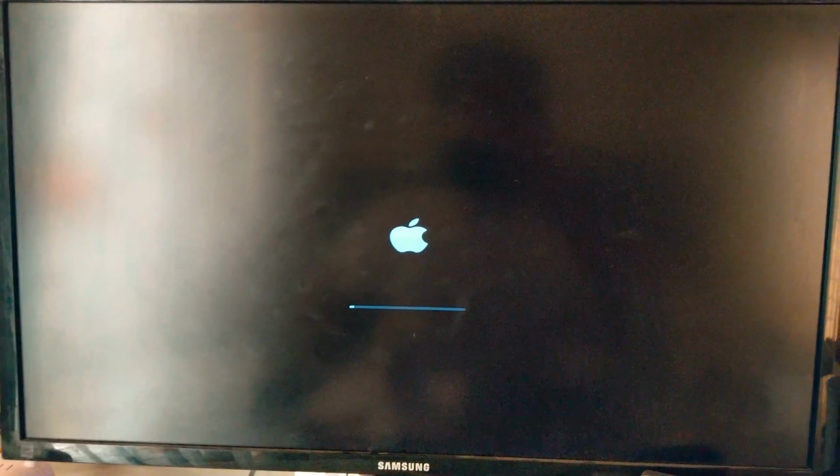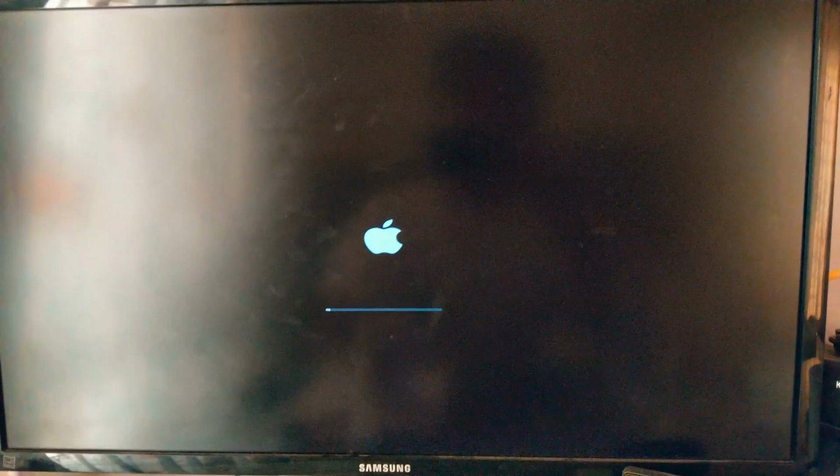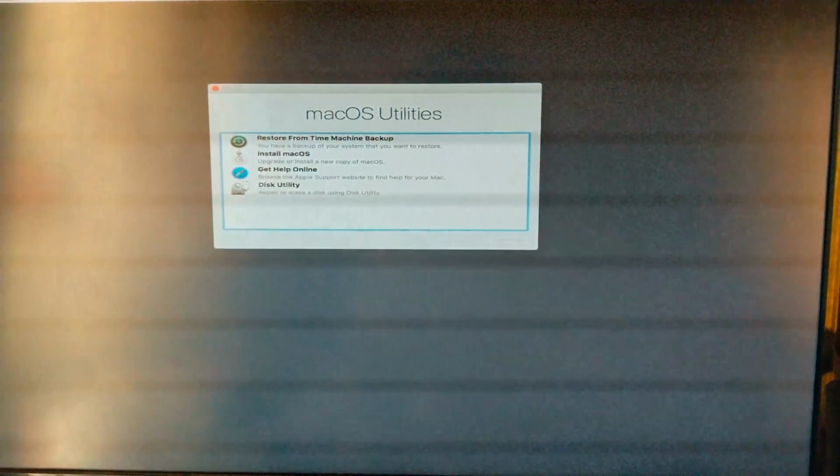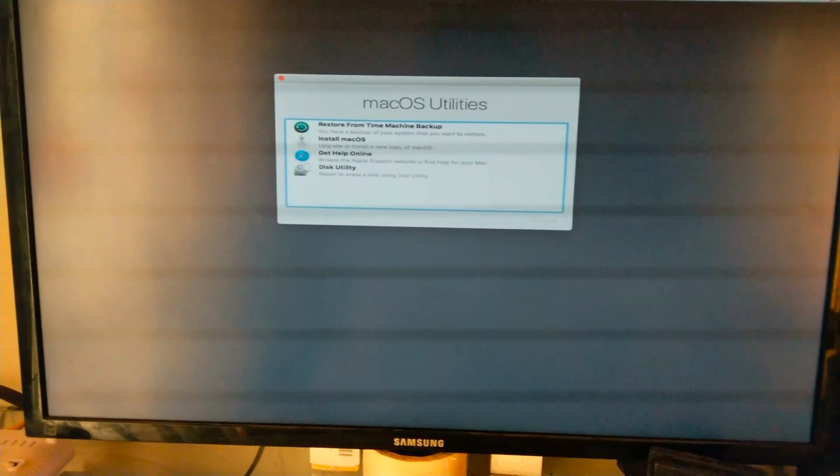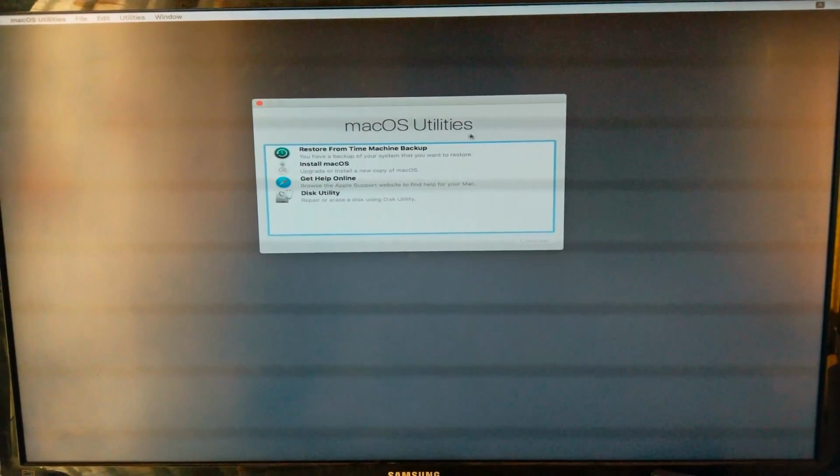Okay, now we'll show the Apple logo and we are done. So, and now from here we will install our macOS Standard 14.